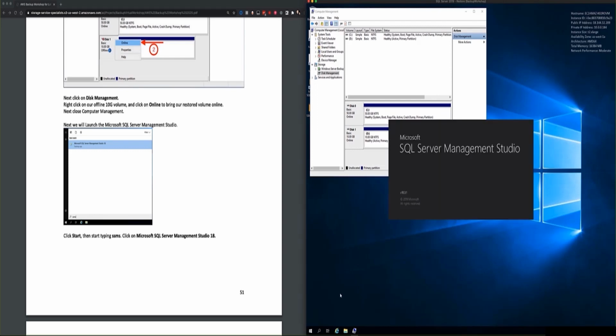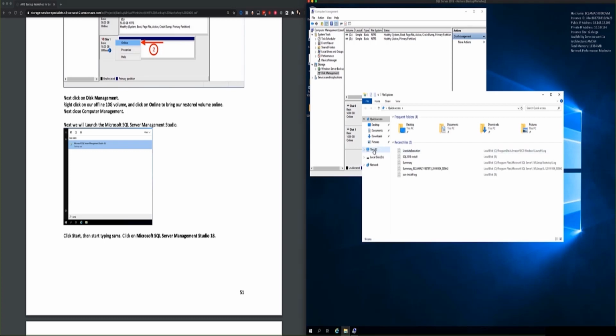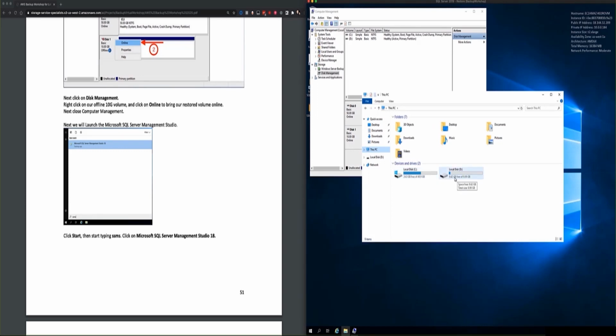While we're waiting for the Management Studio to load, let's take a look at our disk drives. You'll notice that we have both our root volume at 50 gigs and now our newly attached 10 gig volume. Let's go in and double click Disk D, SQL, and there is our AdventureWorks databases.